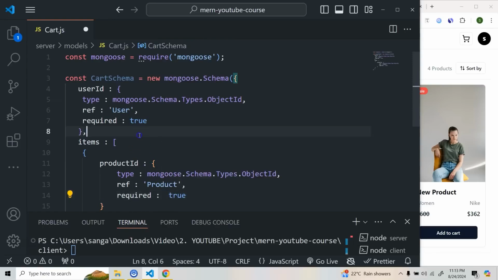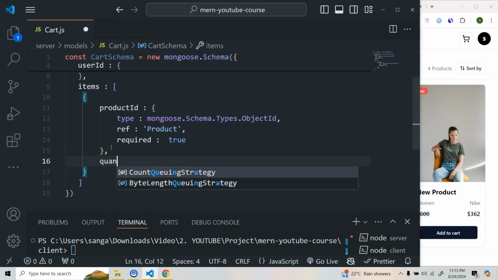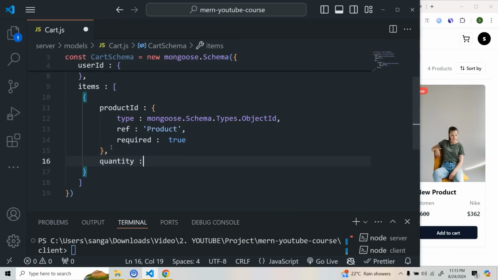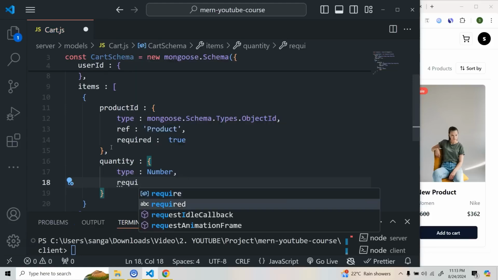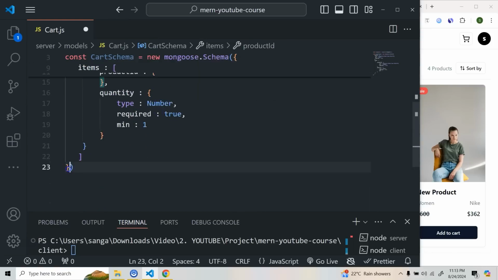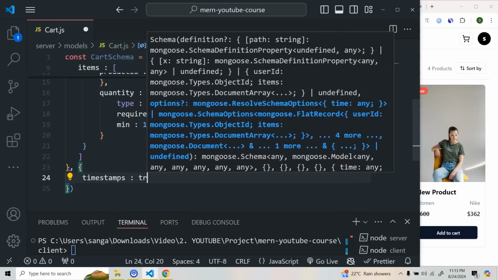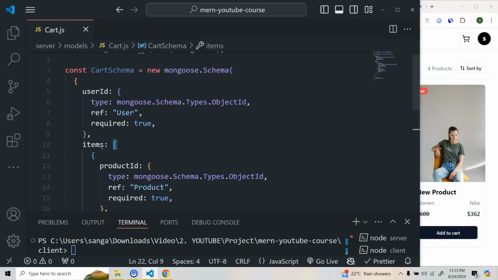So this will have a product ID, and also a quantity, meaning how many of that particular product we have added. It will be of type Number, required true, and here we have a min property, with a minimum of 1. And once everything is done, we set timestamps to true. So this will be our schema.